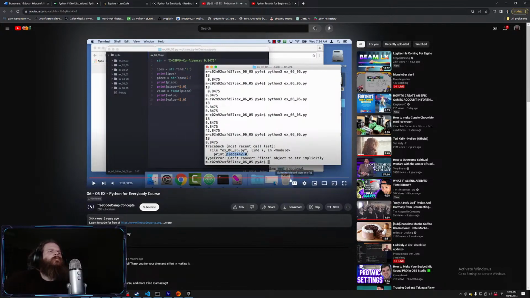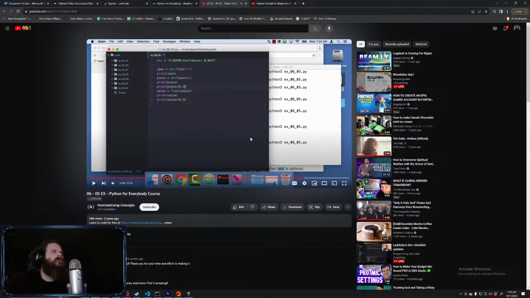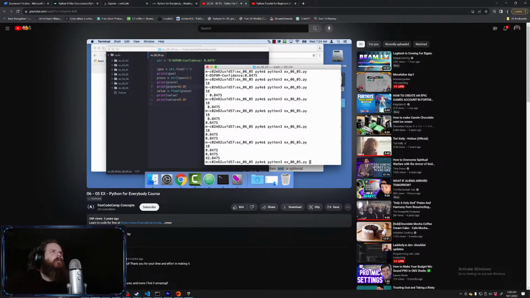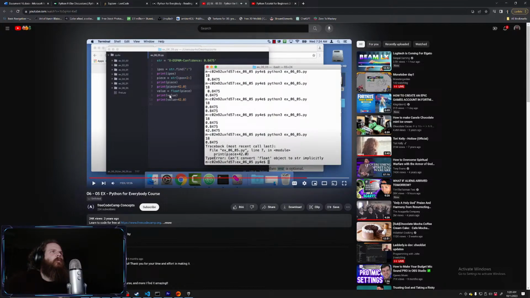And says can't. What? Wait, where do you put that? Piece? I'm sorry. I did print piece plus 42.0, that will blow up, right? Because piece is a string and 42 is a float, and says can't convert float object to string implicitly, okay?